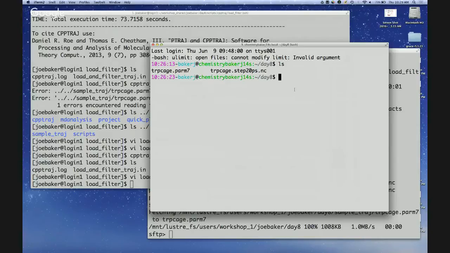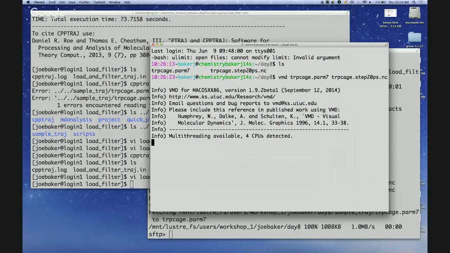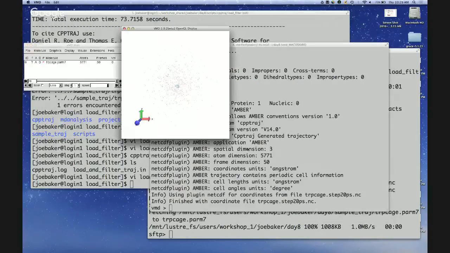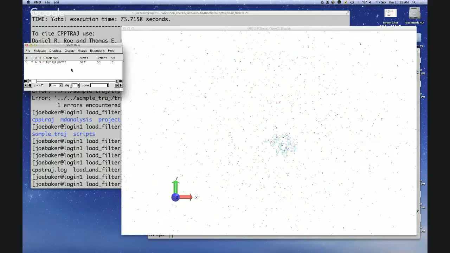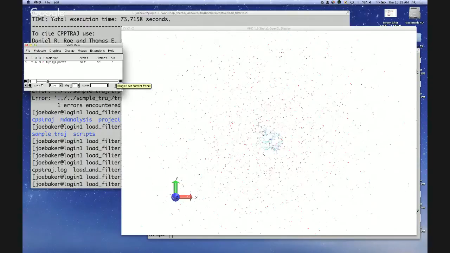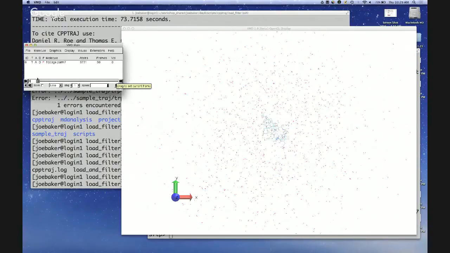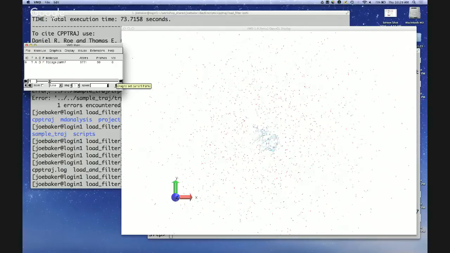Okay, does everybody have their files downloaded? So we can go ahead and, however you open VMD, I have it aliased, you may not, open VMD and load in the parm7 and trajectory files. And we can take a look at what the trajectory looks like. We can drag the slide bar and look at everything. When VMD first loads, it's going to be in lines representation.